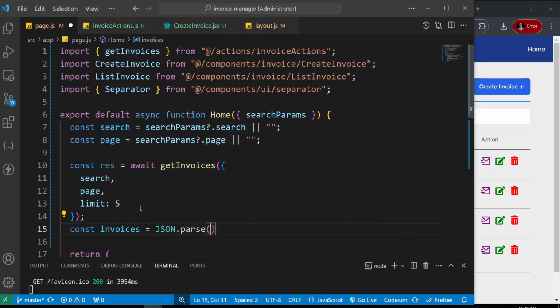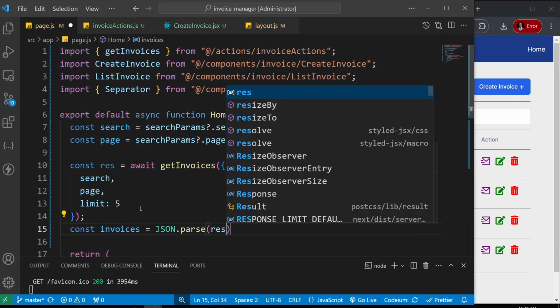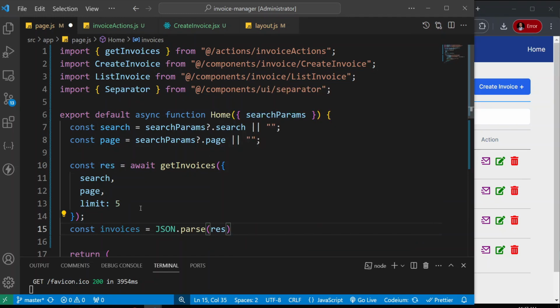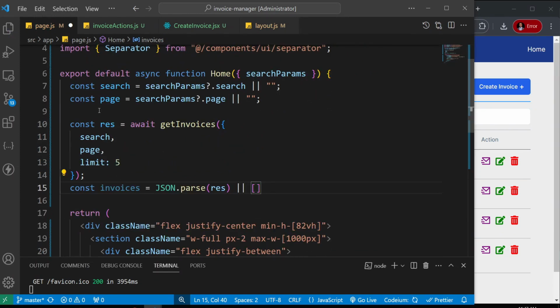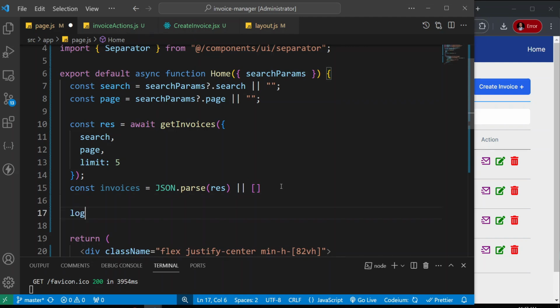And then inside of this, you're now going to pass your response. All right, so if you just want to be safe, you can just make an empty array. So this is how you can make a request to that server action, and then you can just come here and log the invoices to the console.